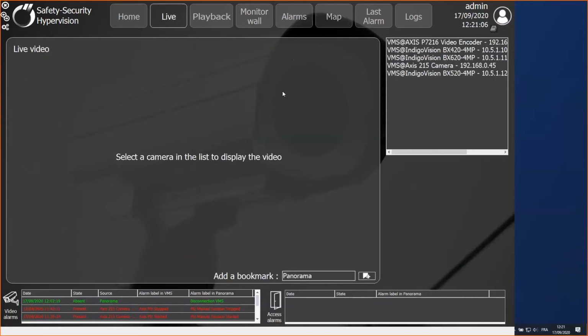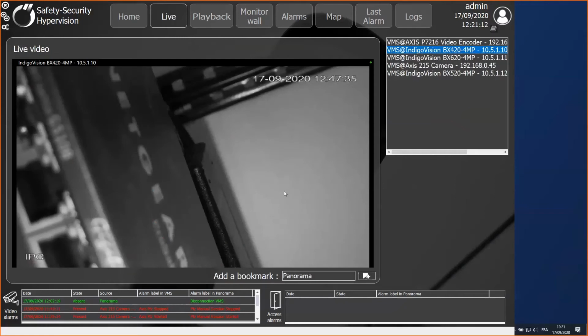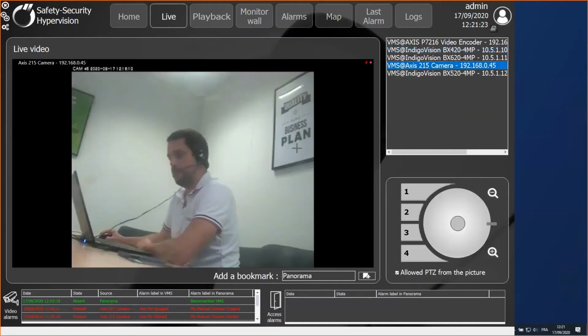So the first thing we want to do with the security pack is to access live streaming from our cameras. You can see here on the right, I have the list of the available cameras. If I click one, I can access the live streaming of this camera. As you can see, it's currently recording through a wall in another room in our premise in Massy here in France. But I also have one camera just on my desk here.